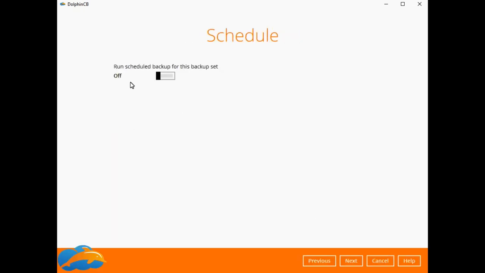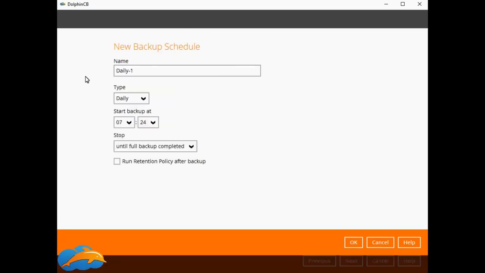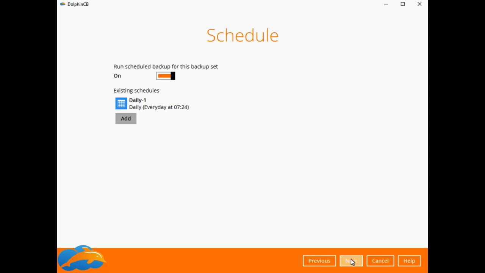Here you can run a backup schedule to repeat daily by selecting Run Scheduled Backup, then change the requirements to what is needed. We would select Run Retention Policy on here if you have a retention policy set up on your account with us. Click OK. Click Next.